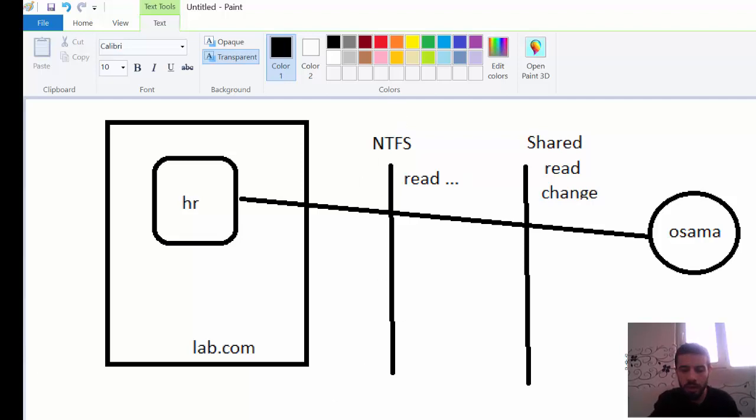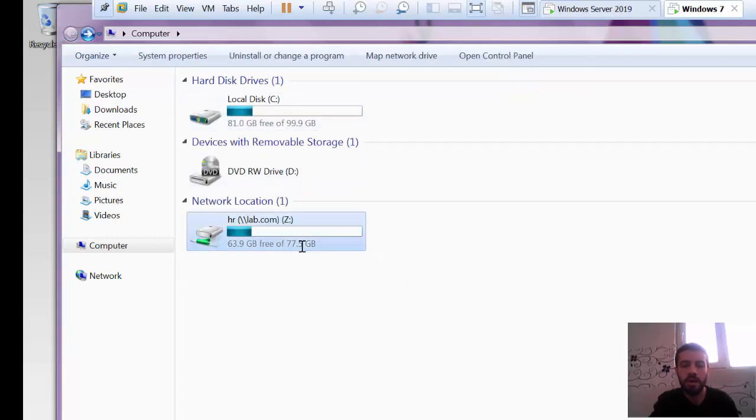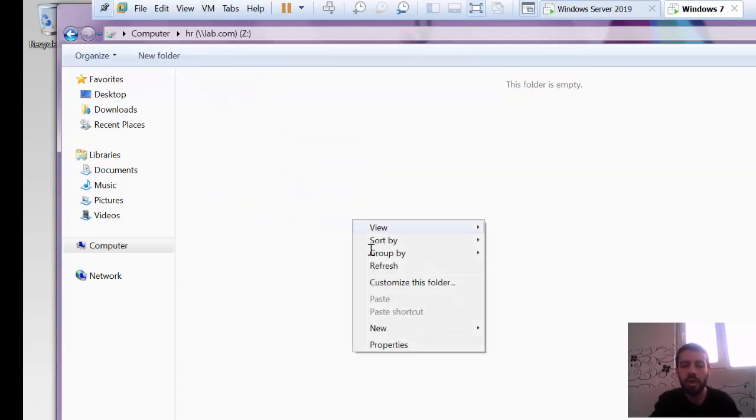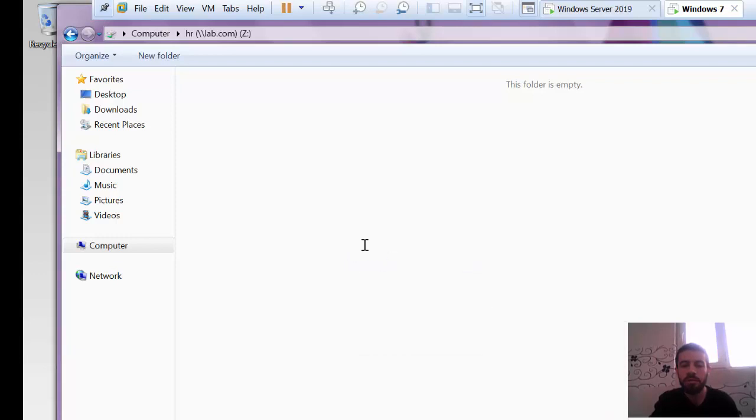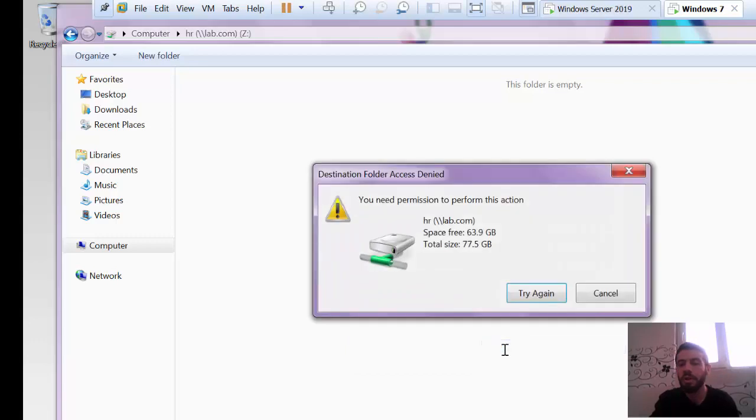Now if I try again, Osama has permission to access the folder here, or the file folder here, HR, double click. But if I want to create a new file, just refresh, and I want to create a new one, also I cannot. Even though in the shared permission I gave him change permission, Osama also cannot create a new folder.